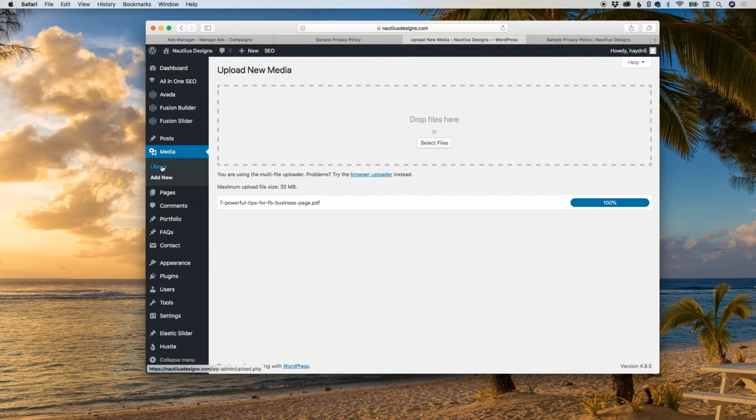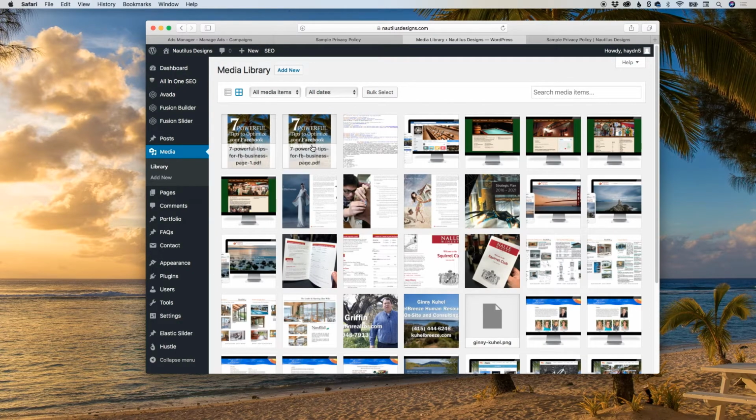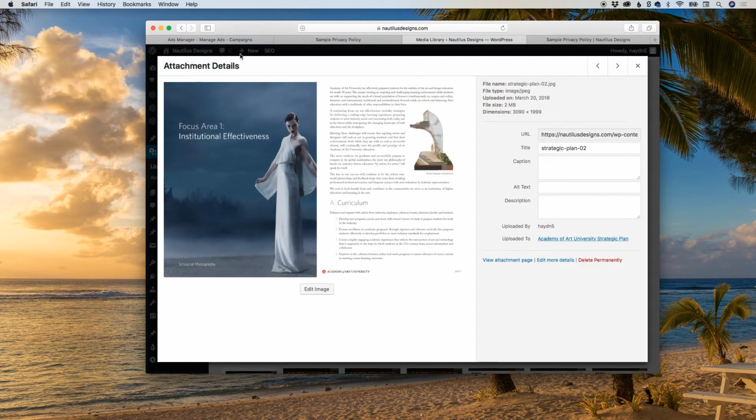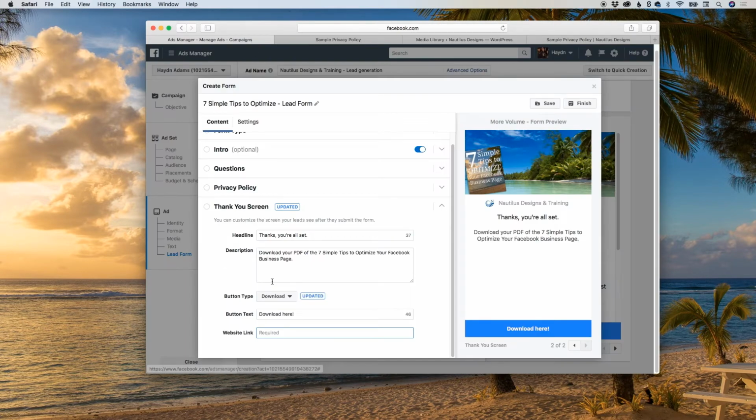Now I already have it built, so if I go into library, right over here, you'll probably see 2 of them now because I uploaded a second file, but I'll take the first one. Oh, not that one. Where'd it go? There it goes. 7 powerful tips to optimize your Facebook business page. The URL in WordPress is right here, so I'm going to copy this, and I'm going to go over to website link and put the file in here. And I'm going to save this project.